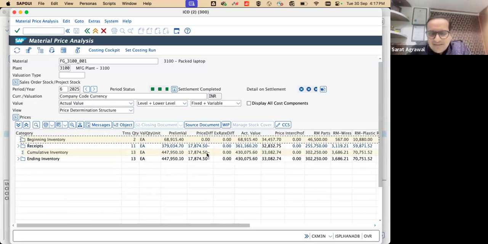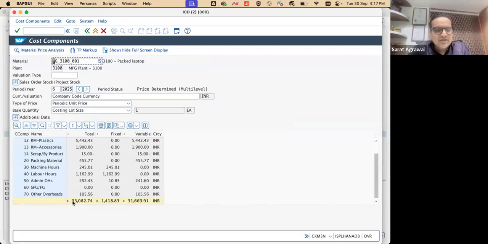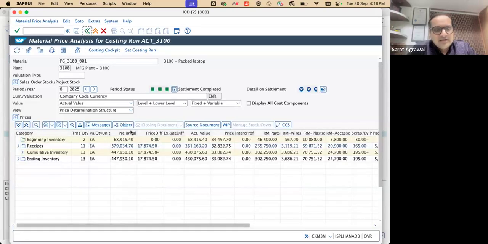Now, other than these variances, see, up to this, we are into standard costing. Now, if I just click here, so this is the standard costing. You can see this 34,457 is my standard costing, right? And if I just want to click on the periodic unit price, this is called actual costing, 33,082. So between the standard costing and actual costing, how this is being calculated is because of these variances. You can see 17,874 is the variance which is utilized for the purpose of calculating the actual costing.